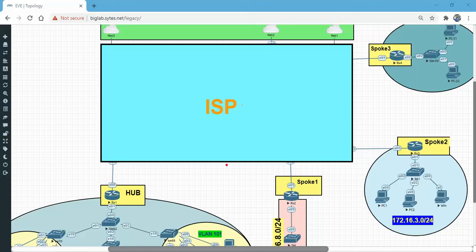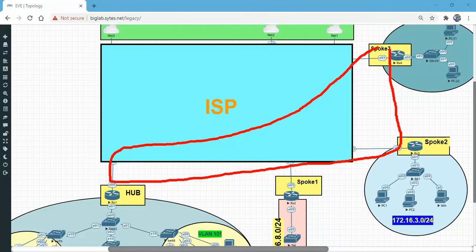عندي ما بين RX1 و RX2 RX3 و RX4 we have the tunnel 0 وده هنشغل عليه BGP autonomous system 1000.